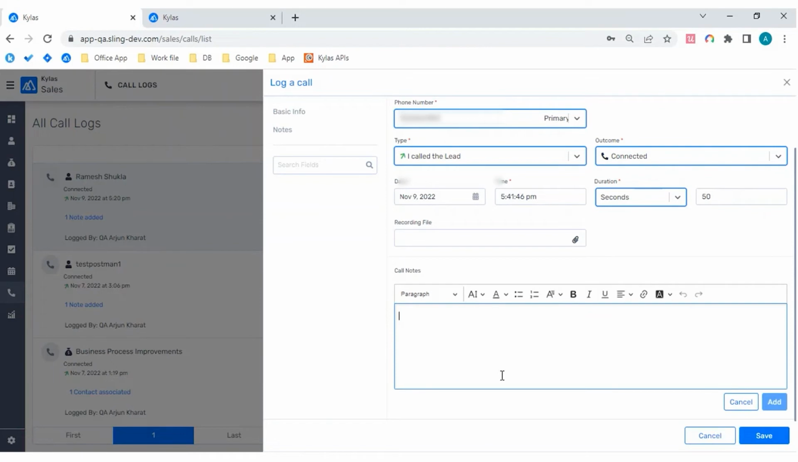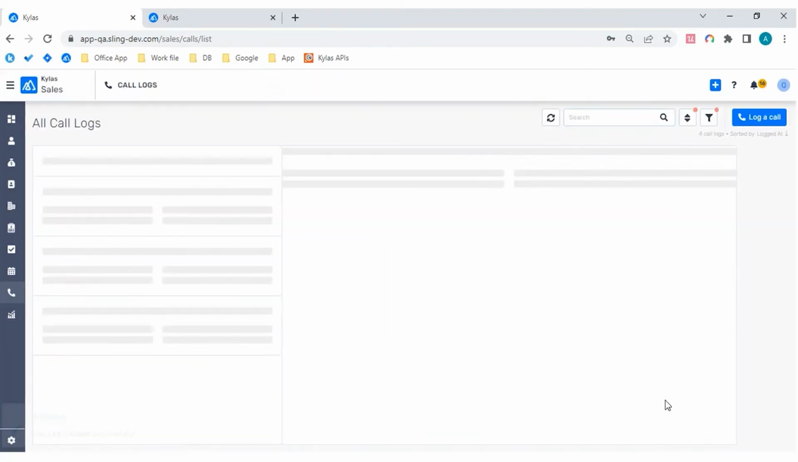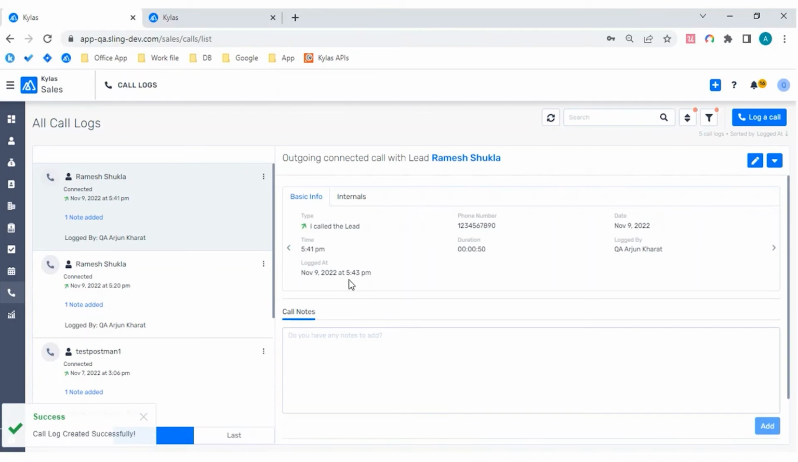Any notes that you would like to add post this call, or to notify your colleague what all conversations you had on this call? Let me add this note and save. So this is a very basic system form that we have.